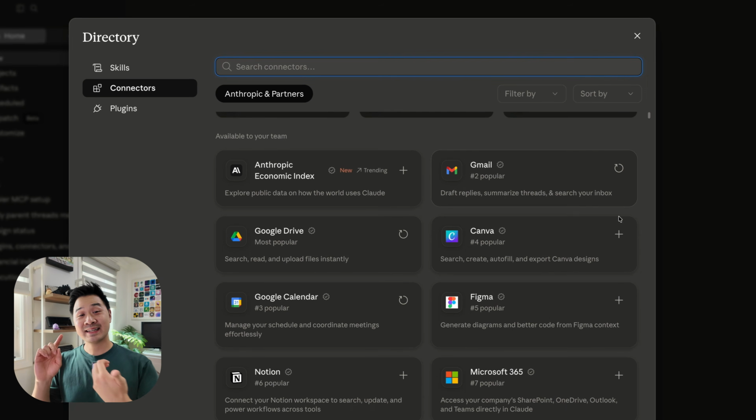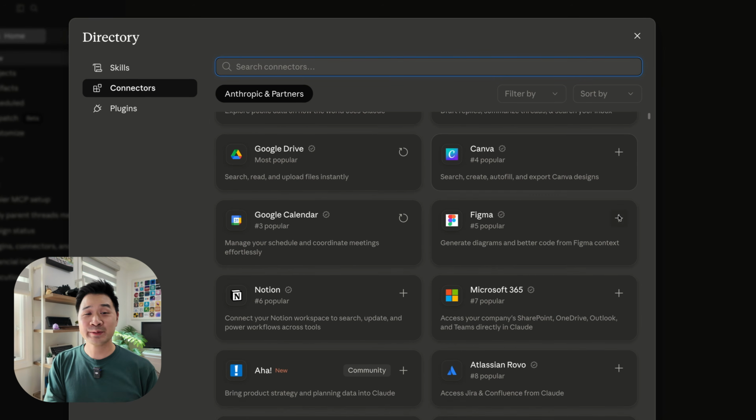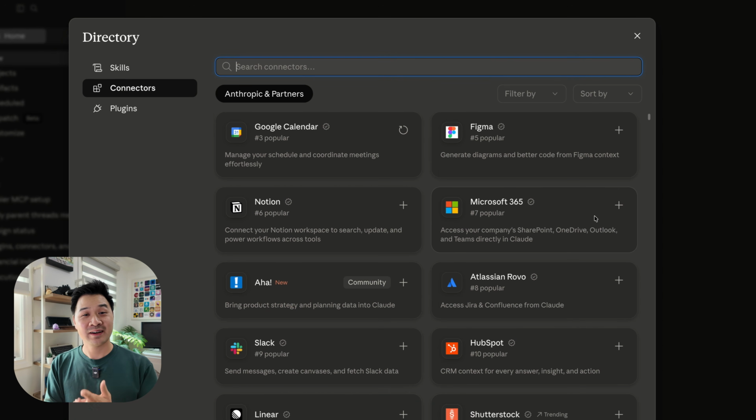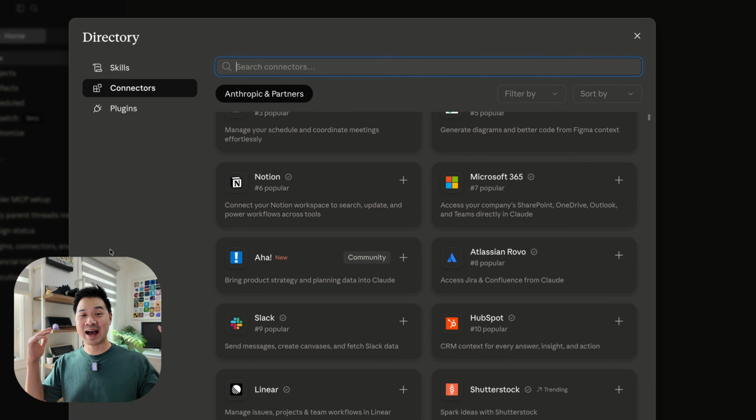So now you have working knowledge of how to use Claude Cowork to become more productive. You designate a local folder, you connect the tools that you use, you schedule it on a task, and then you can kick back and relax.